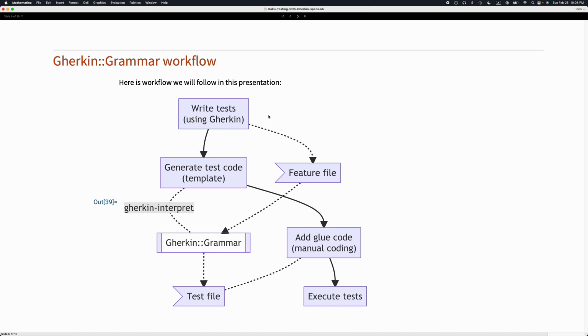So these are the steps we're going to go through. We're going to write tests in Gherkin in some feature file. Then we're going to generate some test code template, and we are going to fill it in with some glue code. We're using the Gherkin grammar package to generate the code and putting it in some test file. Then we execute the tests.